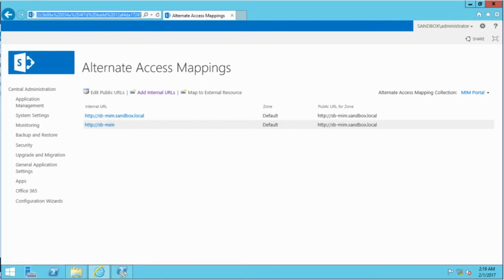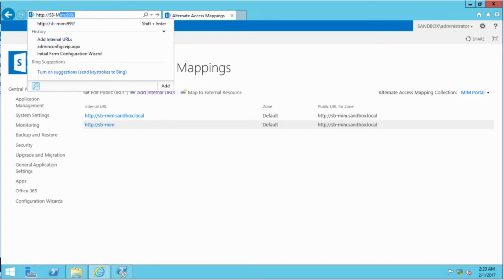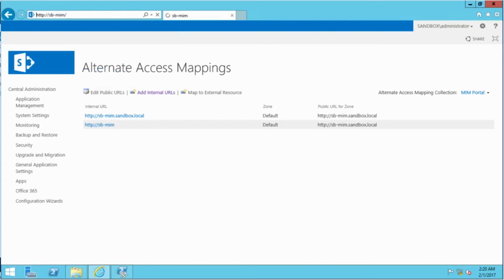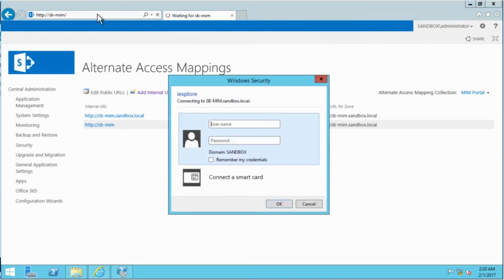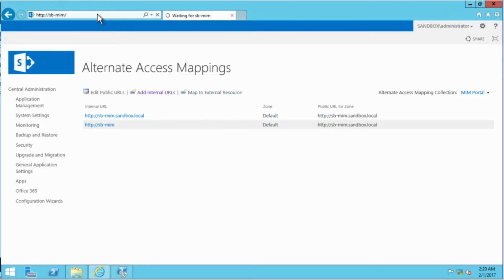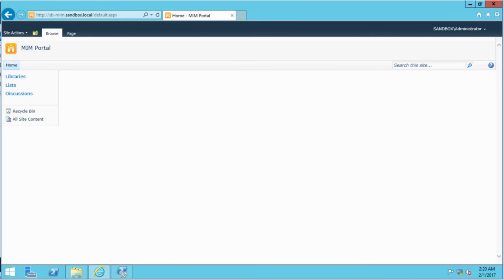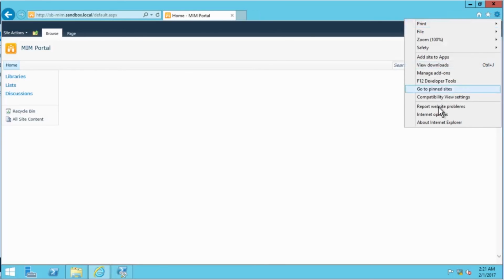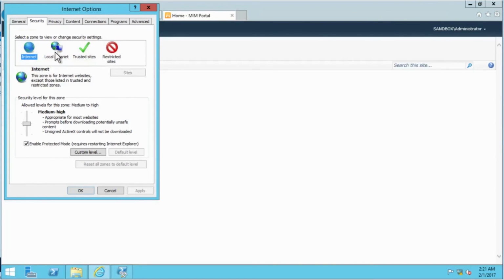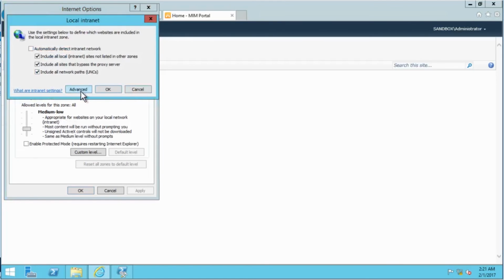And so now we should be able to go to sp-mim, and we should get the authentication here. So it should be administrator and our password. And there's our blank site collection. The last thing we want to do, so we're not prompted constantly for that username and password, is add this site to the local intranet. And we'll just go to Internet Properties, Security, and add that site underneath Advanced and say Close.